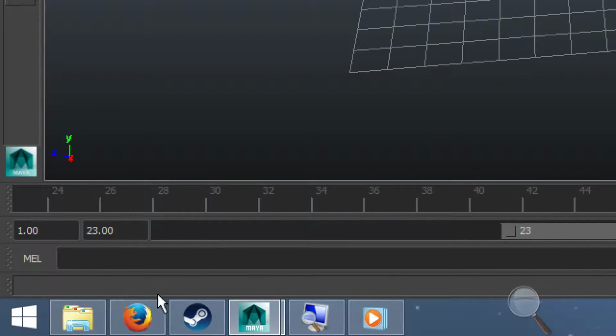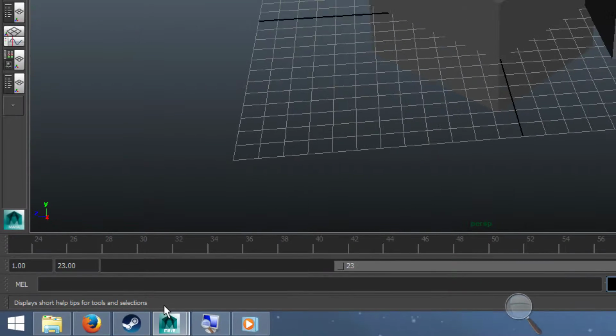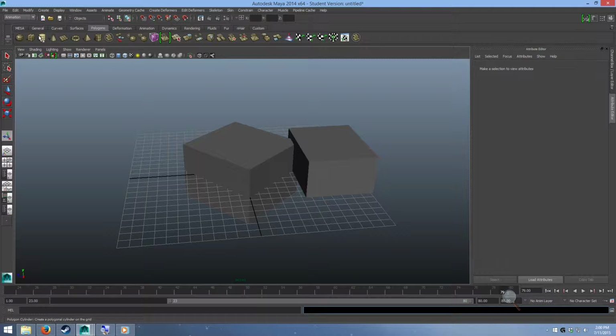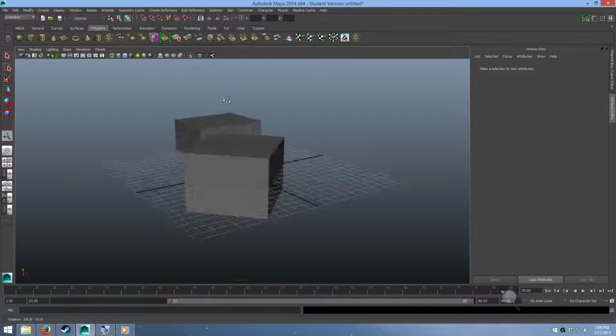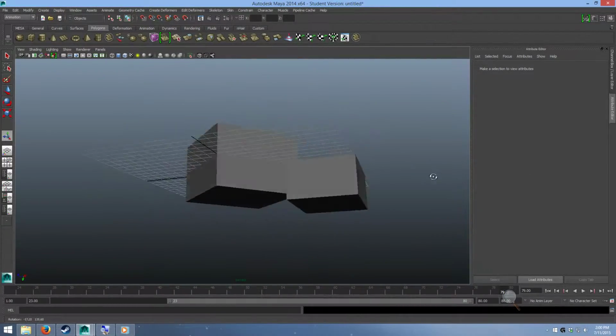Then over here we have our help line. It displays short help tips for tools and selections. If we mouse over something in our shelf, for instance, like polygon cylinder, our help line down there is telling us that a polygon cylinder creates a polygon cylinder on the grid. And that is essentially the basics of the Maya user interface.